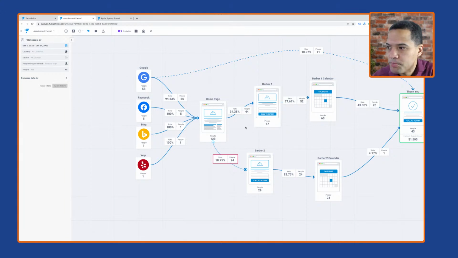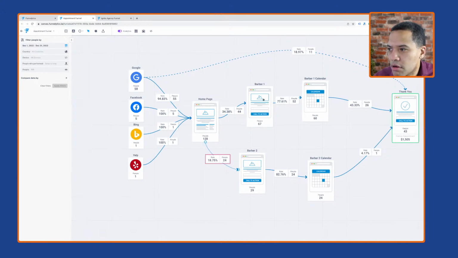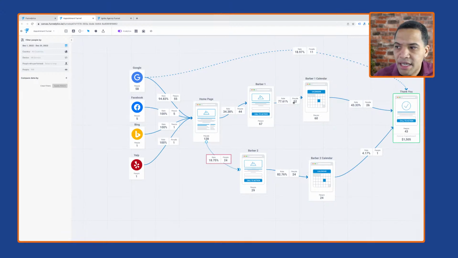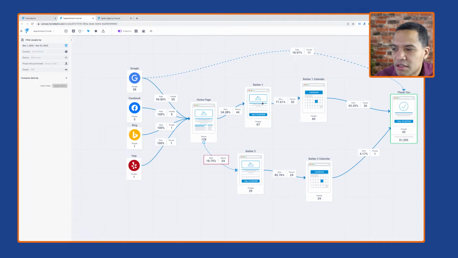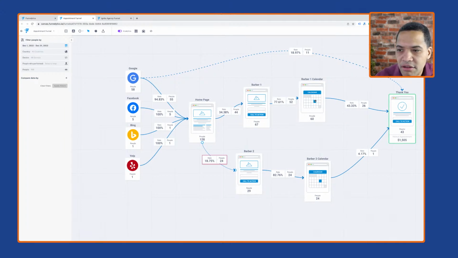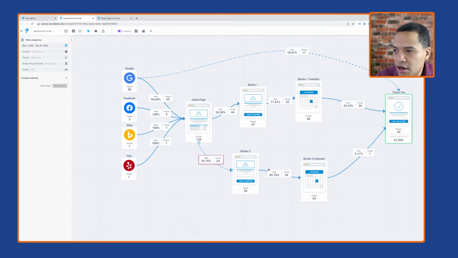So we can also look at another thing we want to look at. Let's look directly at going from the barber page to the calendar page where they can book an appointment. Excuse me. Right. So you have 77% that went directly from the barber page to the booking an appointment page. Right. Down here, we have 82%, or almost 83% that went from the barber page to booking the calendar. So look at here. Now this is higher.